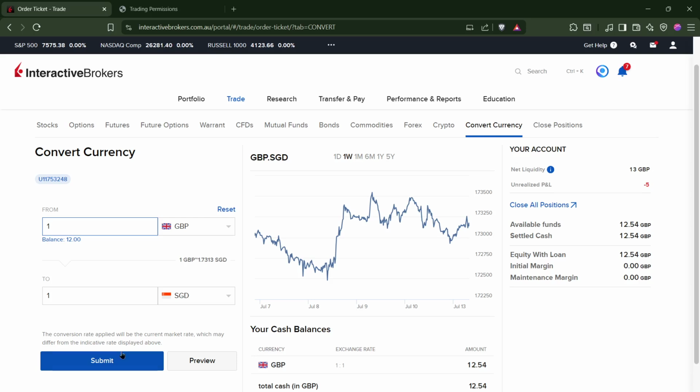The conversion completes, and you'll see your original currency reduced, plus the exchange fee, and the new currency increased in your cash balances. Wait 2 business days for settlement before the funds are fully available. Then search for and buy your stock using the converted currency. This method costs 0.002% with a $2 minimum, way cheaper for larger amounts.